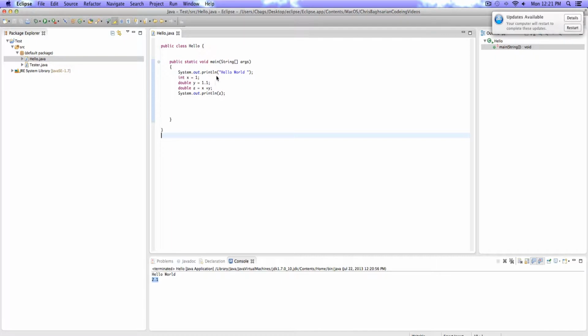Now you could do system.out.print instead of println, and it'll come all on the same line. It won't enter. It won't be on two different lines. So watch. See? Hello World 2.1.